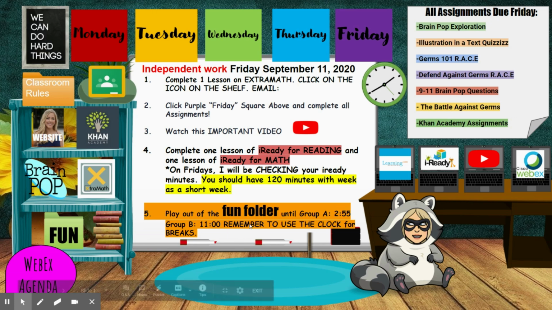And then lastly, they need to play in the fun folder until their group time is over. And then they go to lunch or it's the end of the day.